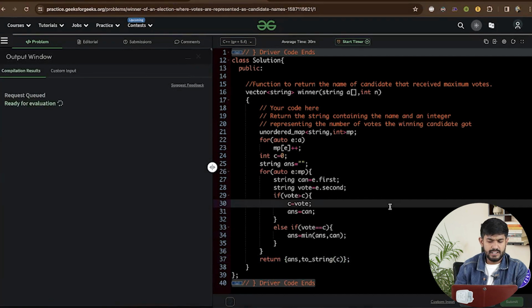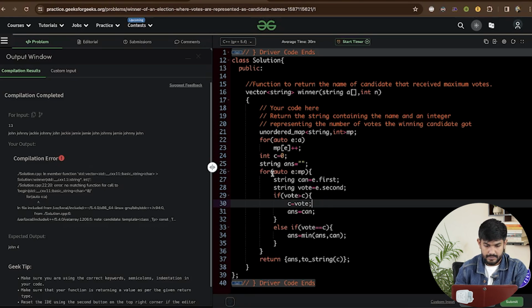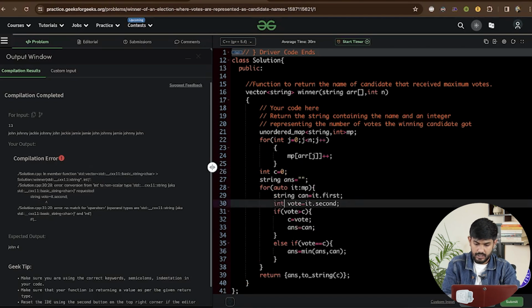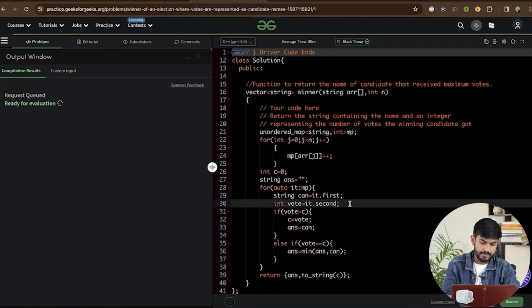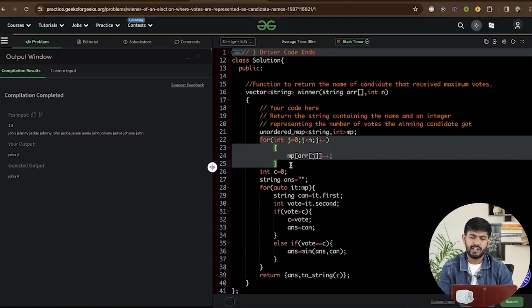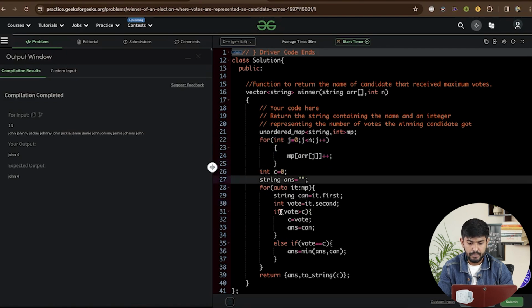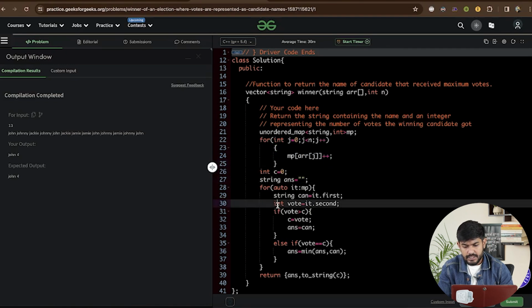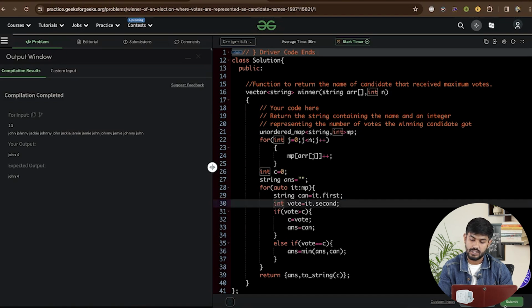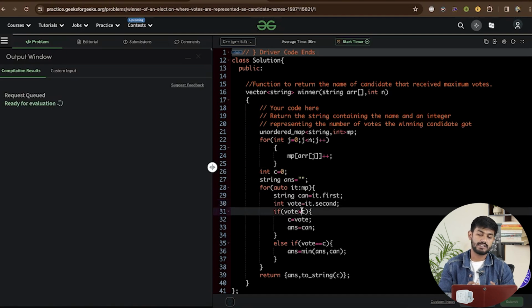Now let us compare and see how many errors we are making. We would say auto it equals MP dot begin. This should be an integer. The small edit was that I was using a for each loop here, so I just boiled down to using the regular loop, not the for each loop. And the rest is everything the same. The only second mistake was that I copied it as string again, but the second value is an integer, which is why this should also be an integer. Now let us submit this and see how many errors we are getting.